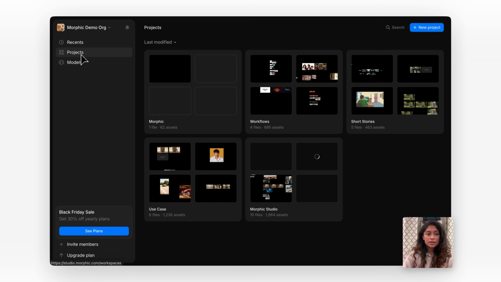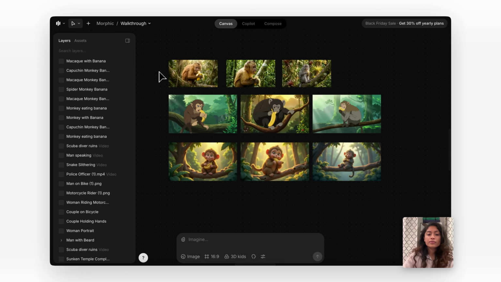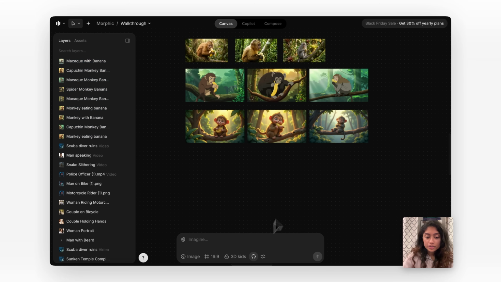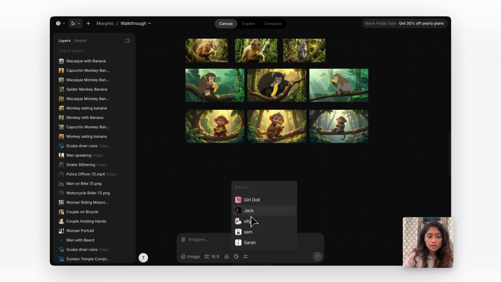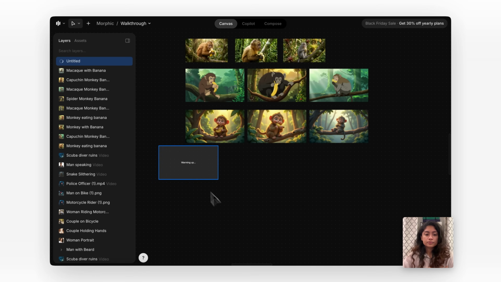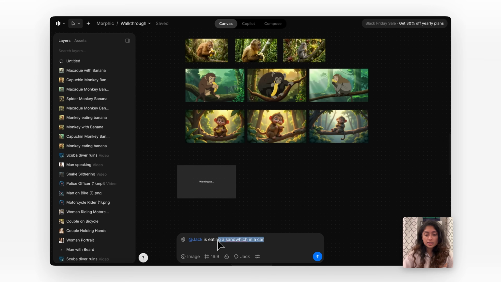Awesome. So we'll come back to the project, our file name, and now let's create an image with a character. I just showed you Jack, so we can select Jack from our drop down here. I'm going to change this back to our default. Now if I want to create a video or image with Jack, I can just select Jack and say, Jack is eating a sandwich in a car. And let's try a few more so you can see him doing different things. Jack is running in a marathon.